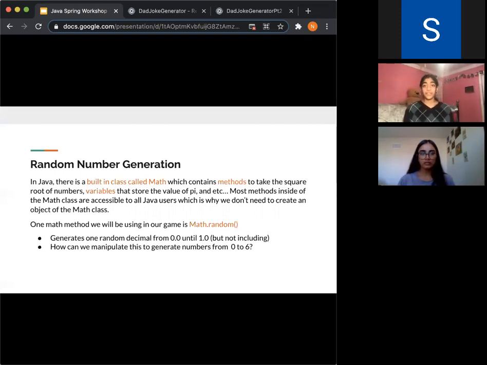So in Java, there is a built-in class called Math, which contains many different math methods and variables. For example, there are methods which allow you to take the square root of numbers, and there are also variables which allow you to access the value of pi. One method from the Math class that we will be using today is the random method. This method generates one random decimal from 0.0 until 1.0, but not including 1.0.